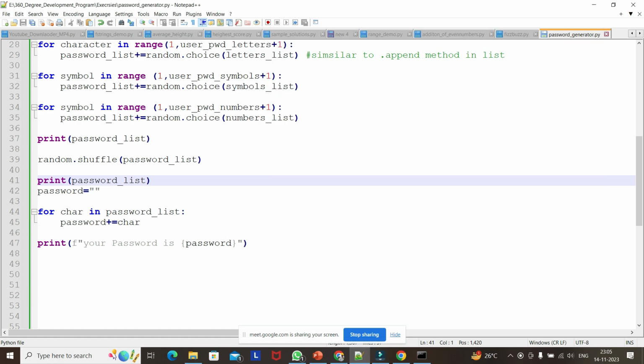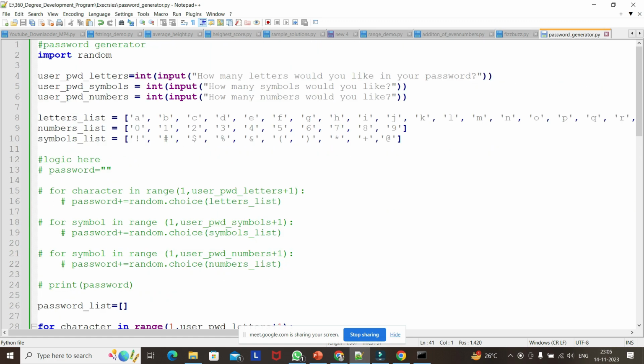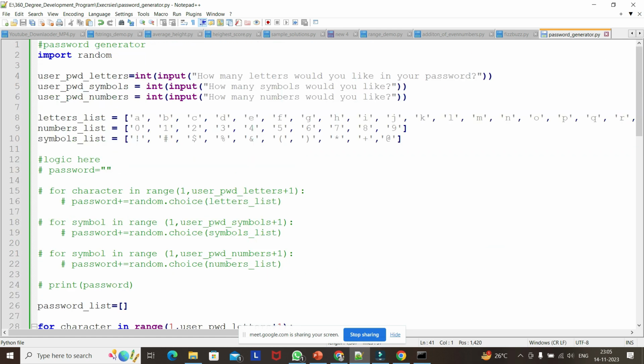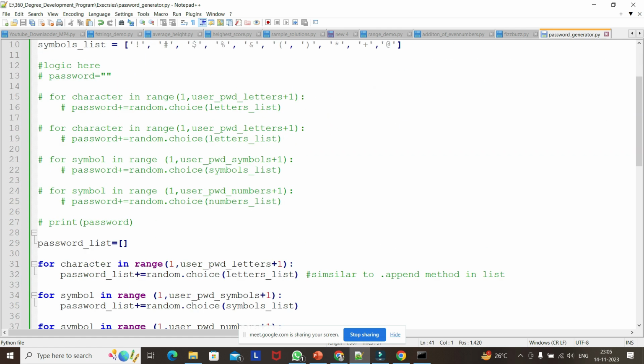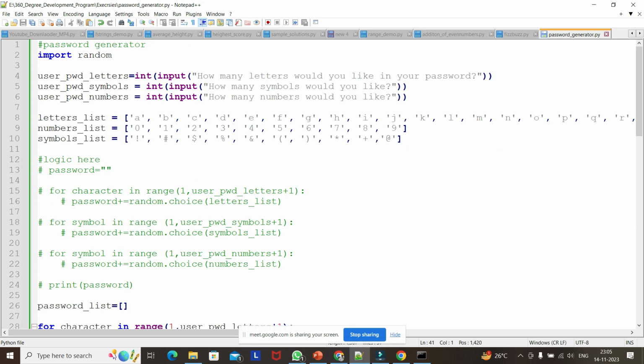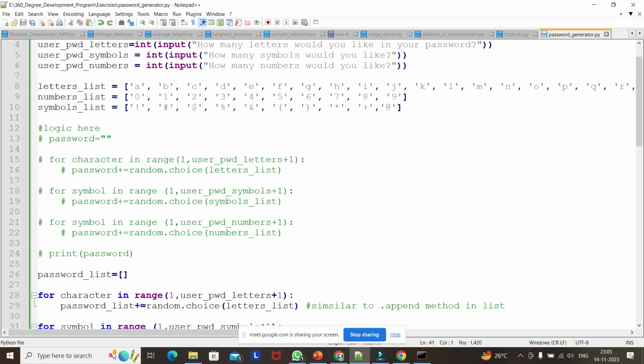So any questions? I think it's already about 5 minutes. So just try to check this. I will be uploading all the solutions to GitHub. You can check and write your own also. You can add multiple, maybe more symbols, or if you want only capital letters, you can do something like that.